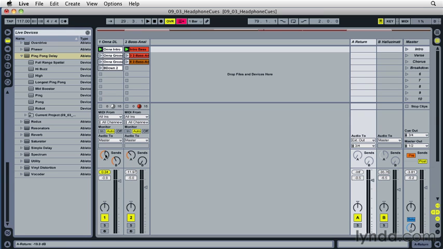Okay, so I've got that send A set to go over to this return track, which I've set to the additional outputs 3 and 4. I've got those set pre-fader, and now I can control the total amount of signal that's being copied onto that and sent to the headphone cue by using this fader on this track over here. So if I go ahead and click play, we should see signal on this track.